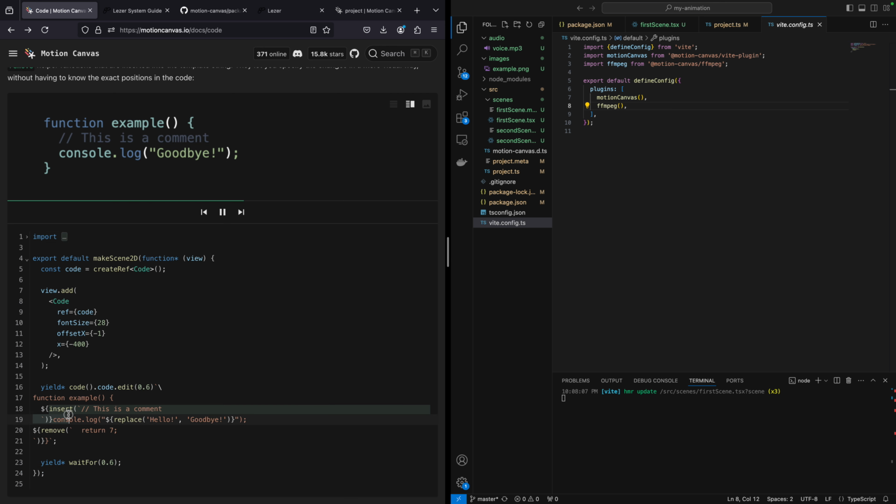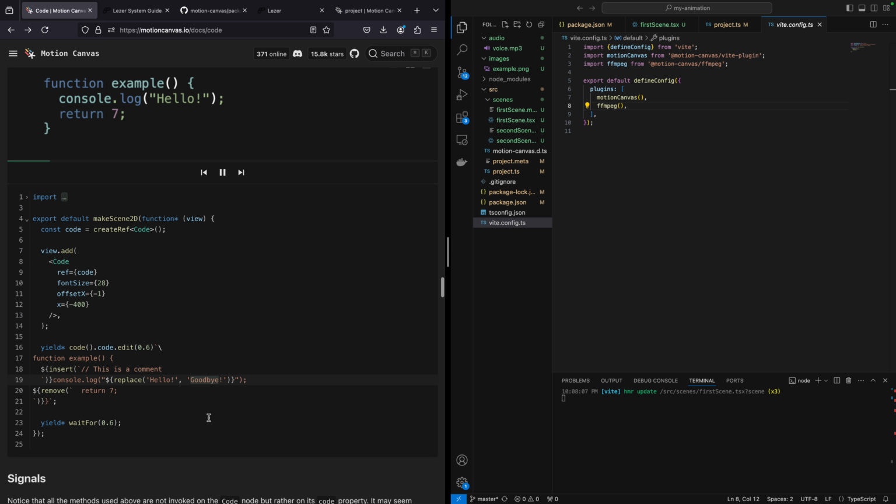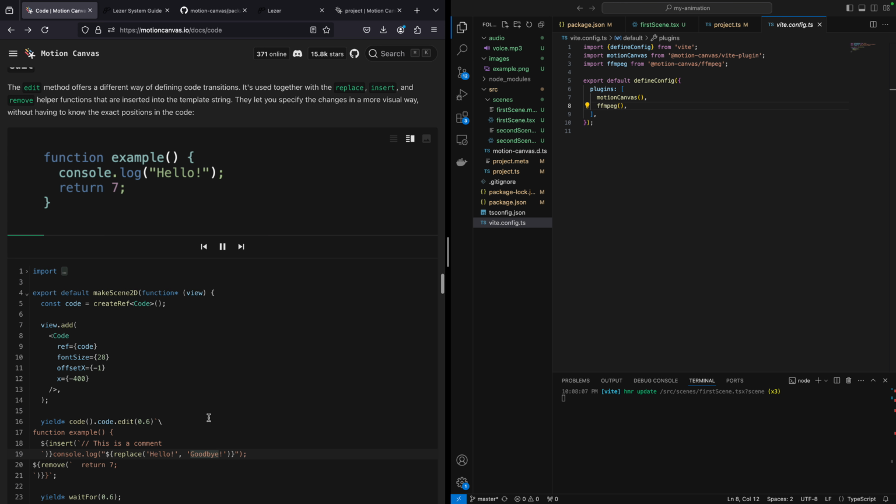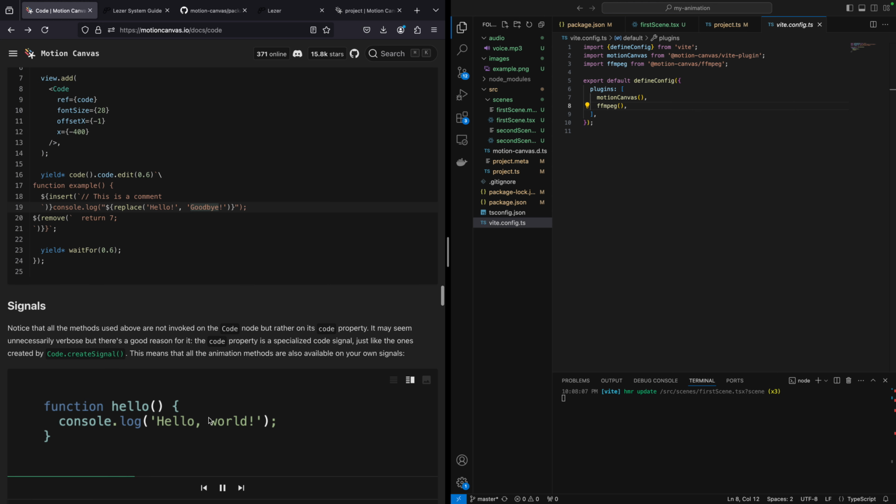So this is a comment. Oh, this is messy. So we have this. We're modifying the code. We're adding, this is a comment. We're removing 7, and we're replacing hello with goodbye. Okay. That's how we would edit it.